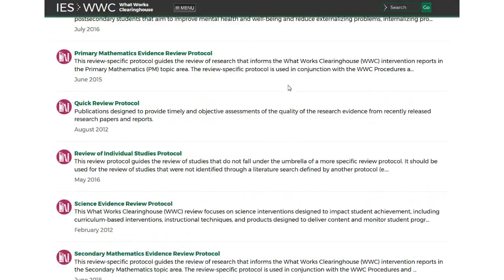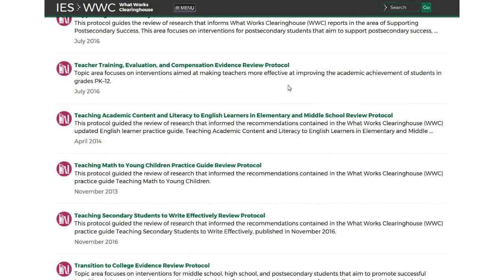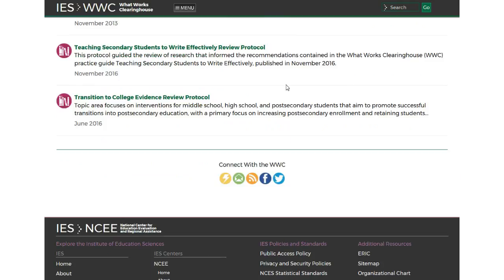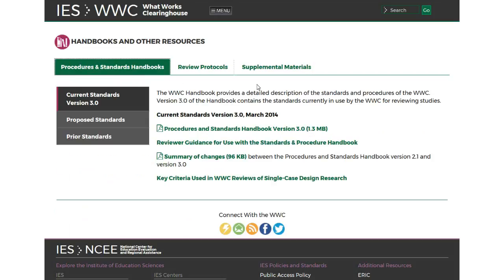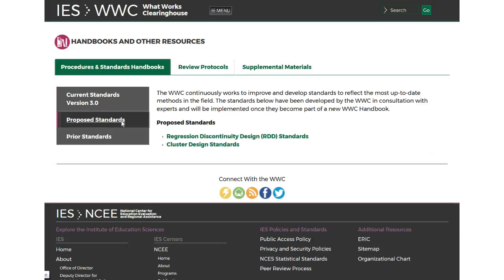Okay, Jesse, thank you. Elias, somebody was looking through our standards and noticed that there are some drafts for cluster designs and for regression discontinuity designs. Are these standards that are official and used by the WWC, or are they still in draft? Those are still in draft. So you can see on the demo right now, there's a proposed standards section. And in that section, there are proposed standards for regression discontinuity designs and for cluster designs. Those are draft, so they are not currently used to review studies.